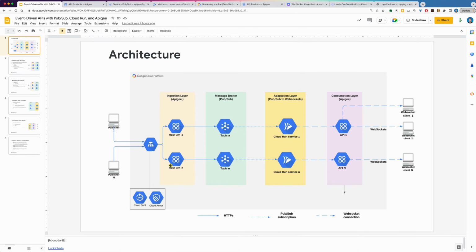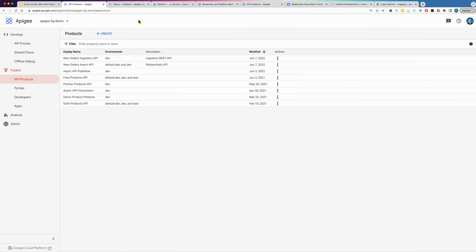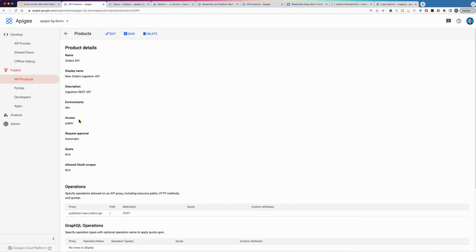So let's start this demo by looking at the ingestion layer. We go to the Apigee API platform. By the way, you can use either Apigee Hybrid or Apigee X. Both of them can be used in this case. We have our order ingestion API here. This is what we call an API product in Apigee.